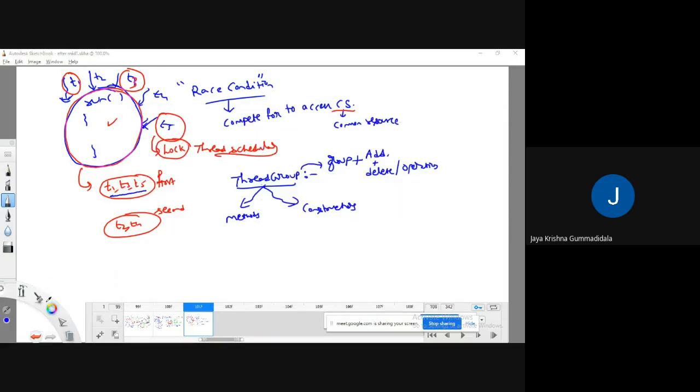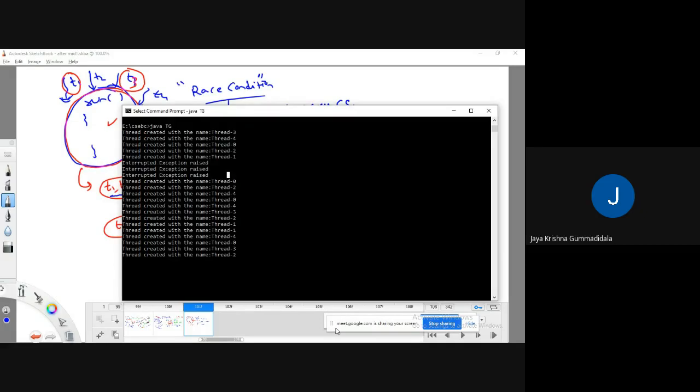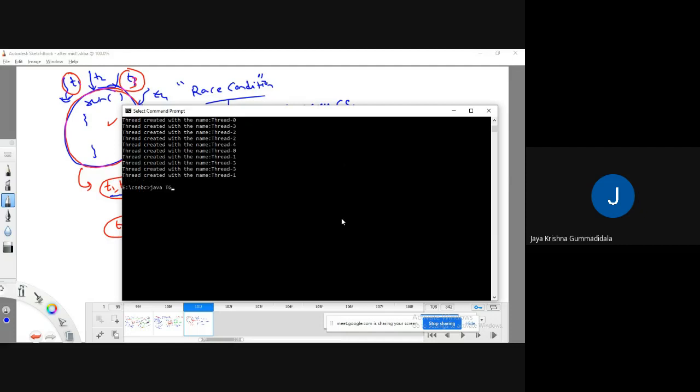Observe. Java, Java p space Java dot which package? It is the default package, right? Java dot lang dot ThreadGroup.